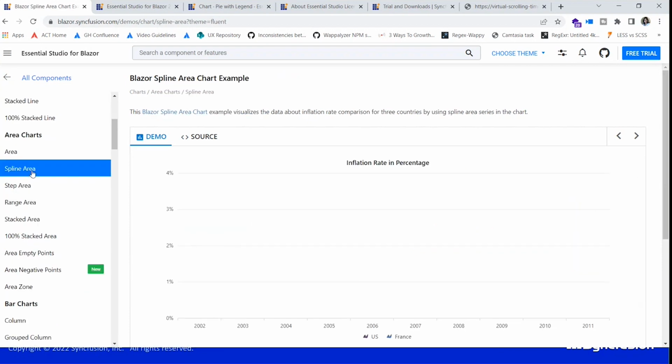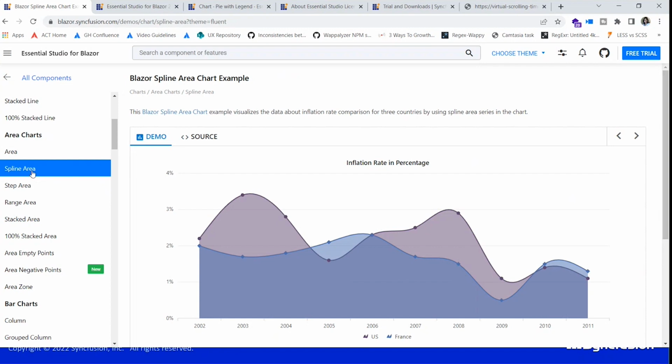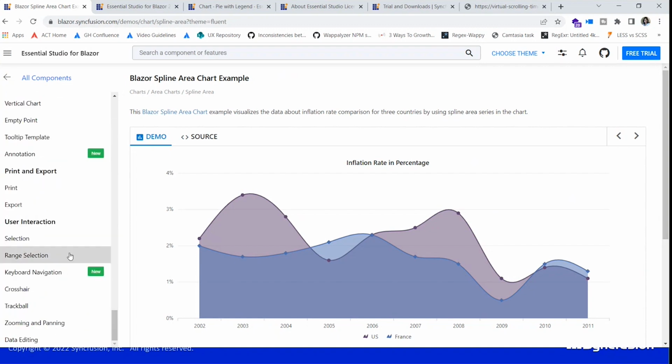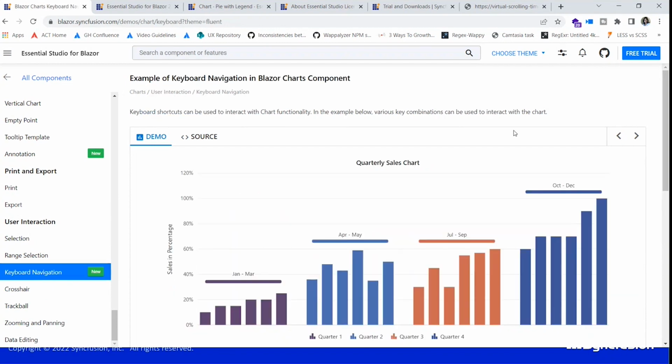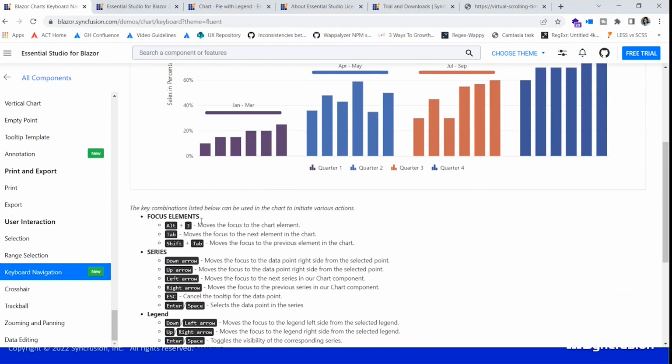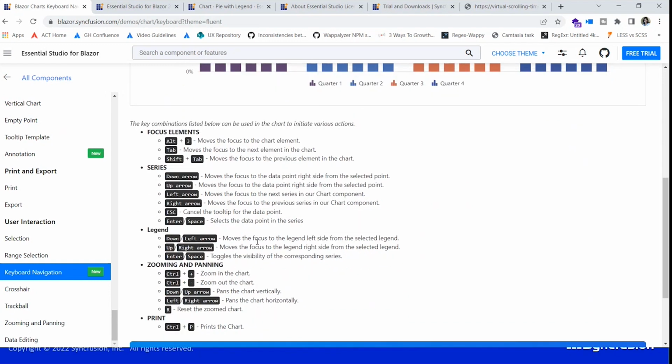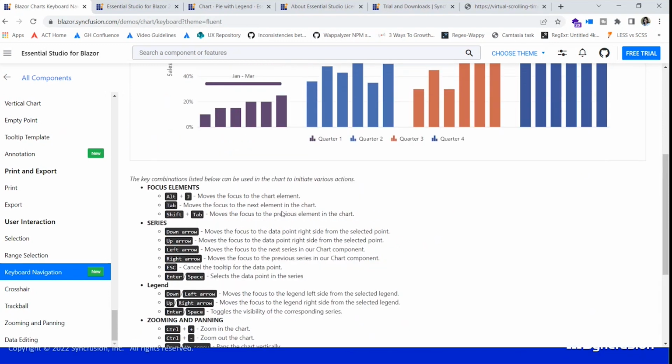So to the spline area chart, you can see the borders that are applied over here. And as I said, the keyboard navigation support has been provided. So you can see the key configurations listed here. Whichever you can make use of it to navigate between the chart elements. So just have a tryout with this example to check this keyboard navigation.